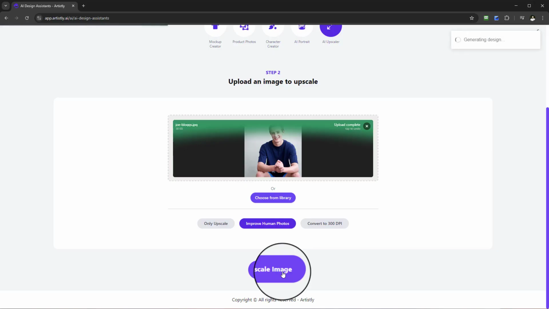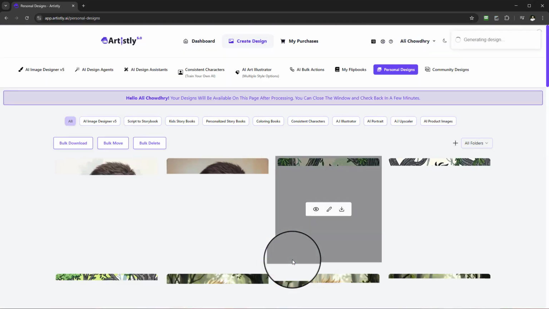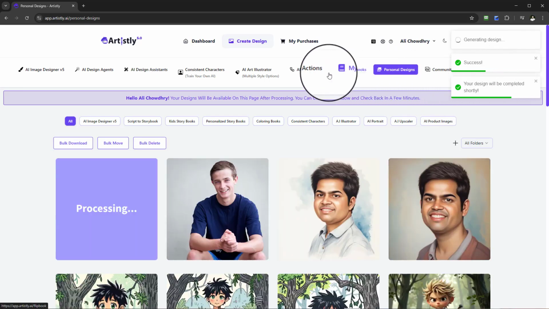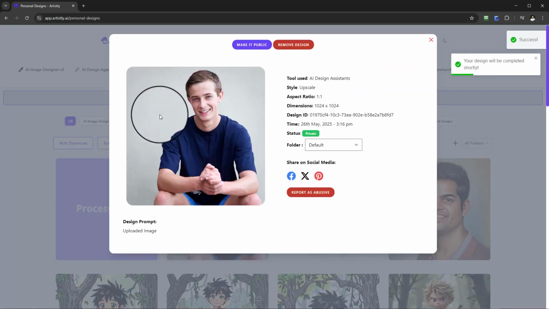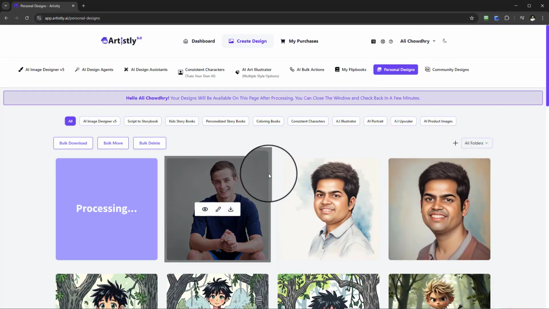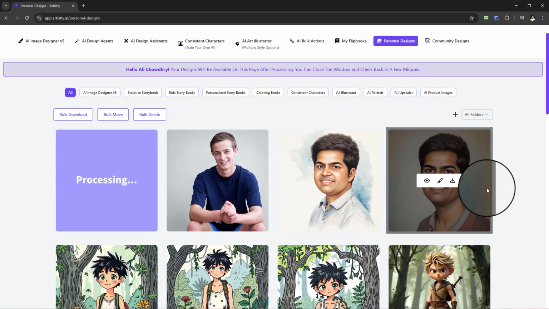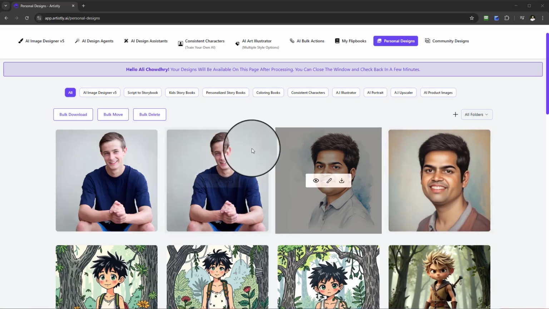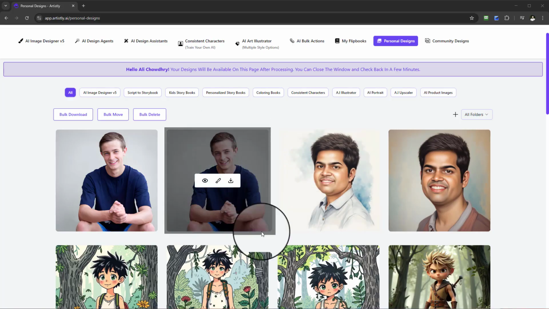So I'm going to select upscale image and we'll give that a few moments to load, and we'll be redirected now to the personal design section, where you can see here's the original. Okay, so yeah, it's a little bit grainy, and we'll give that a few moments and let's see how well it scales up that image. Okay, and here we have, look, this is the first version.